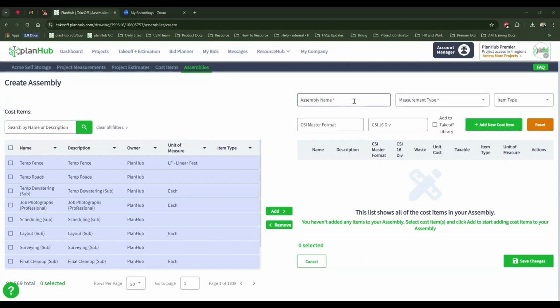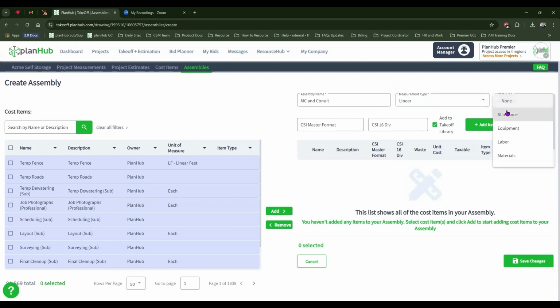When creating an assembly, you must first name your assembly. This will be how you identify the assembly in the takeoff page in the future. Next, select the measurement tool you wish to use this assembly on and the item type you are planning to add to this assembly.